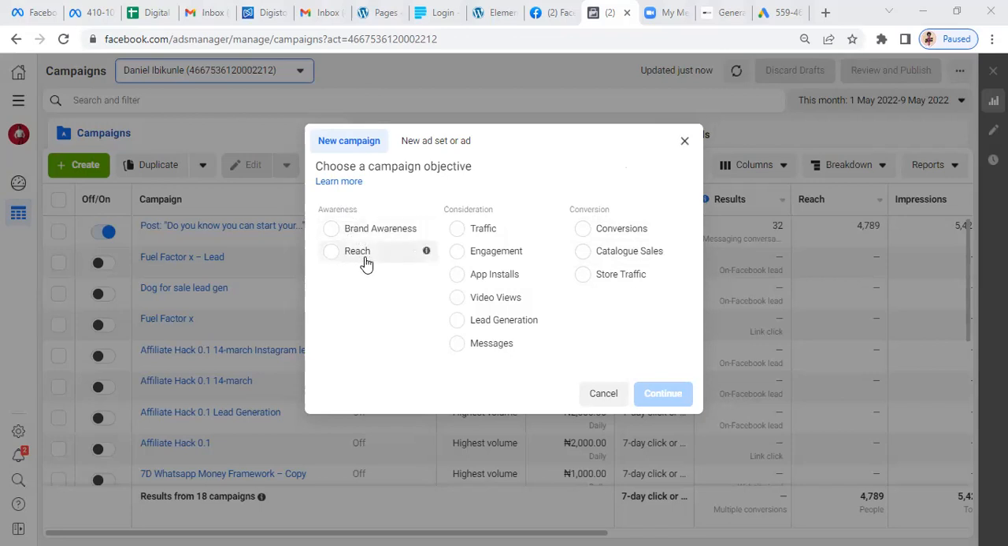The brand awareness is just for businesses that just came into the market. You understand? They just came into the market and they are trying to create awareness, let people know that, yes, we are new, we also exist. That is why we have brand awareness. Then for reach, the advert lets your ad get to more people.